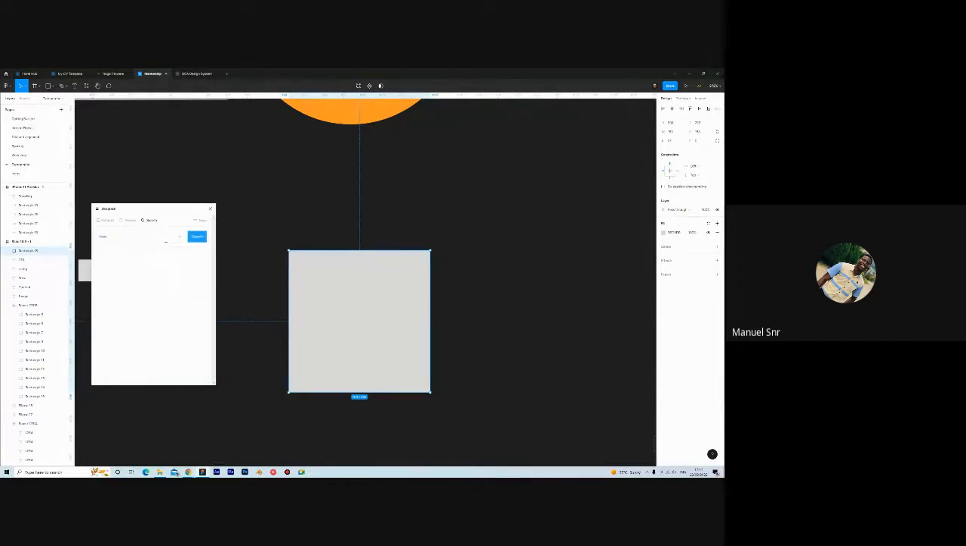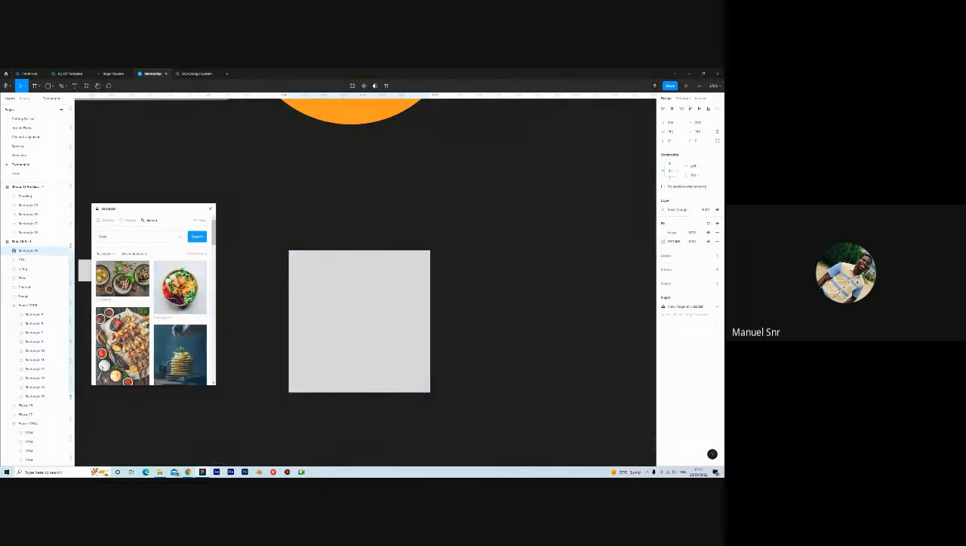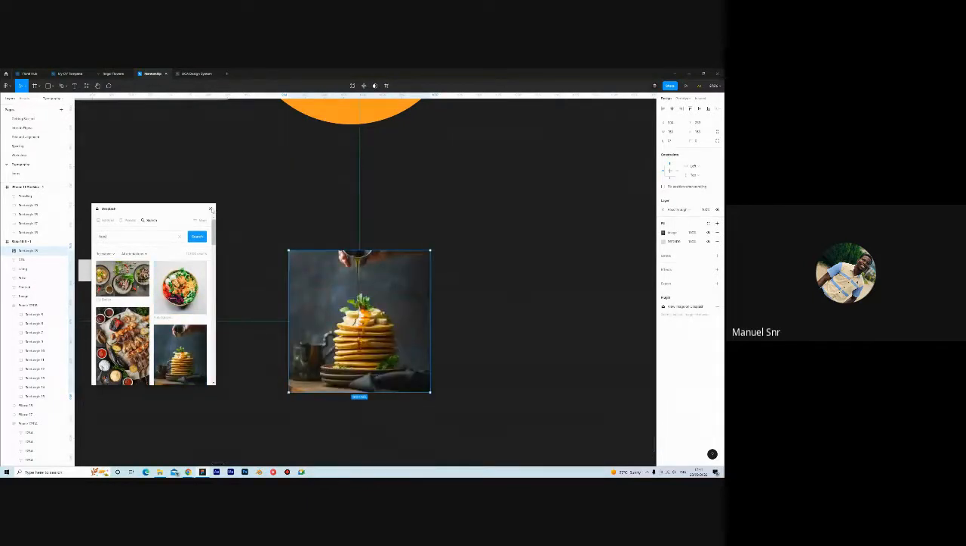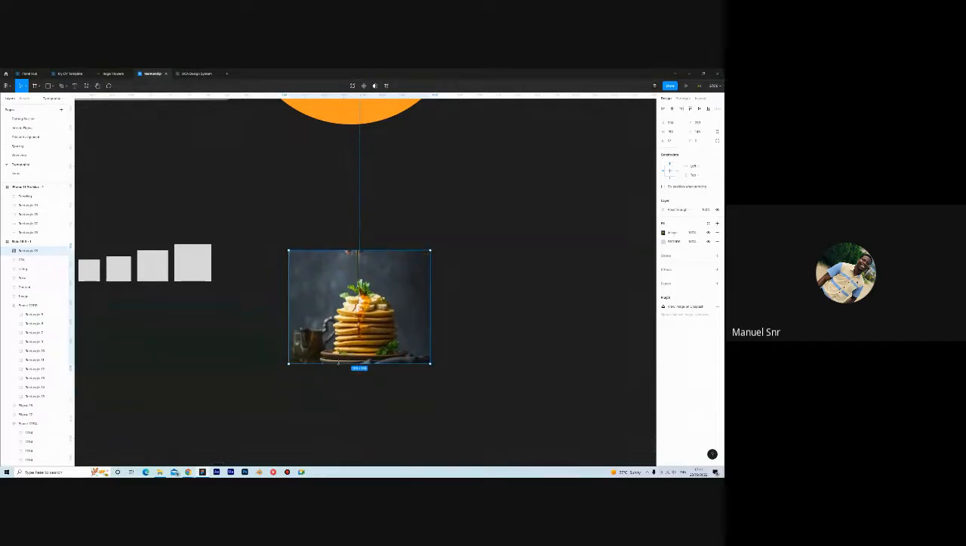This is Unsplash. You just use it to get really beautiful images for your design. Yeah, just really nice images for your design. And I want it to be a little bit smaller.